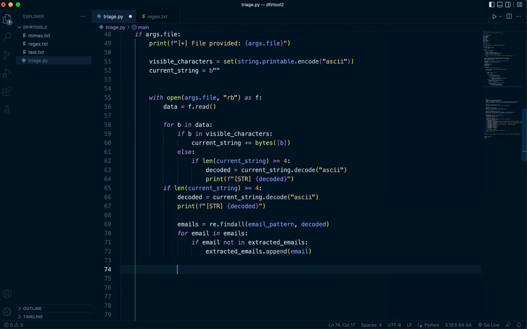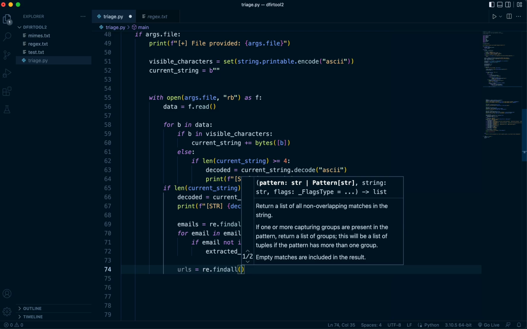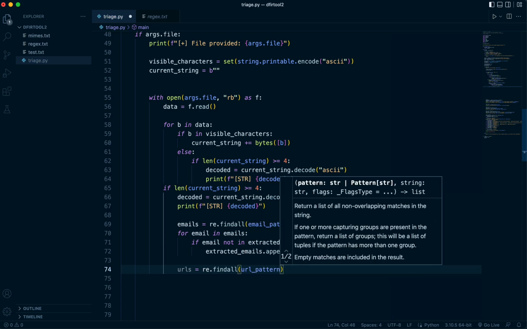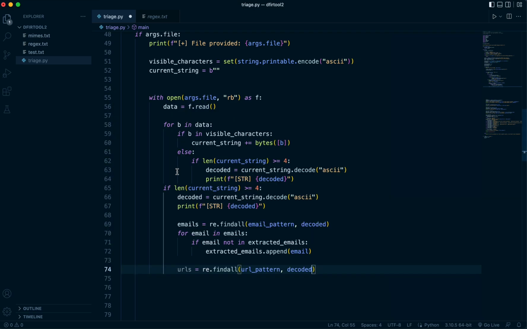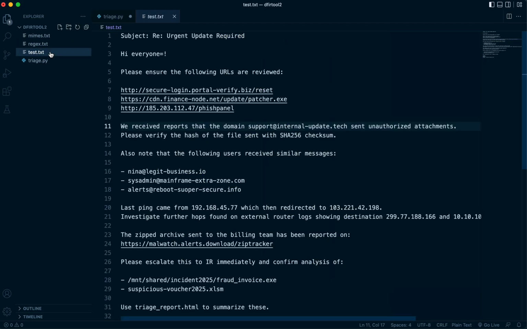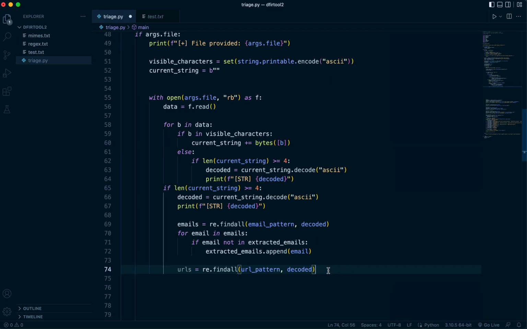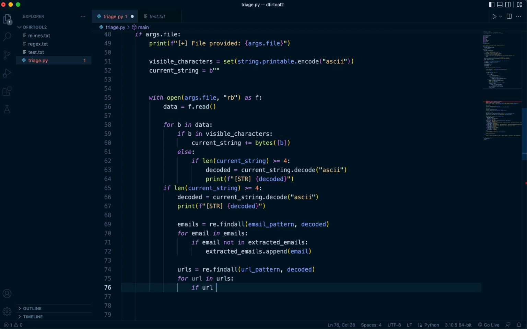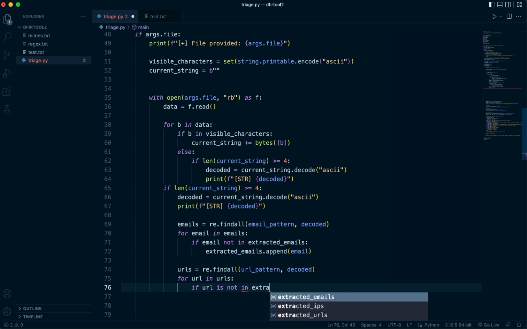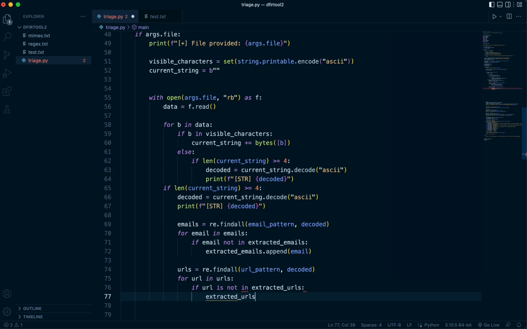So now we're going to do the same with our URLs. URLs is going to call the regular expression, make sure that it finds everything. We're going to use our URL pattern in decoded, which is the message that we have right here, from our text. And then for URL in URLs, if the URL is not in extracted URLs, extracted URLs, append URL.